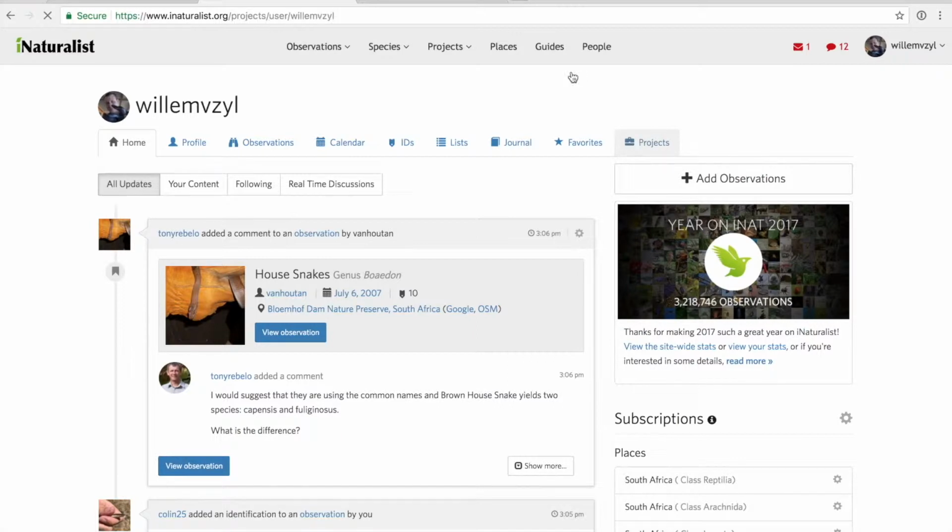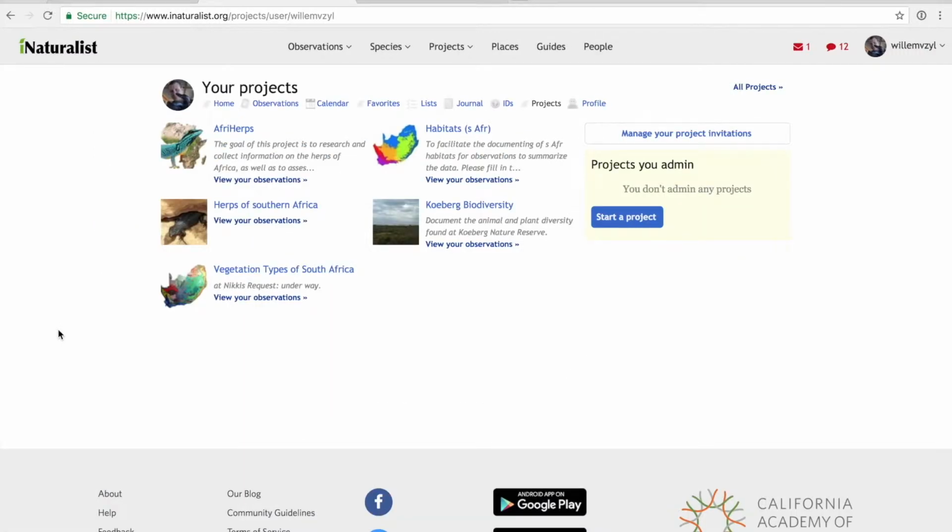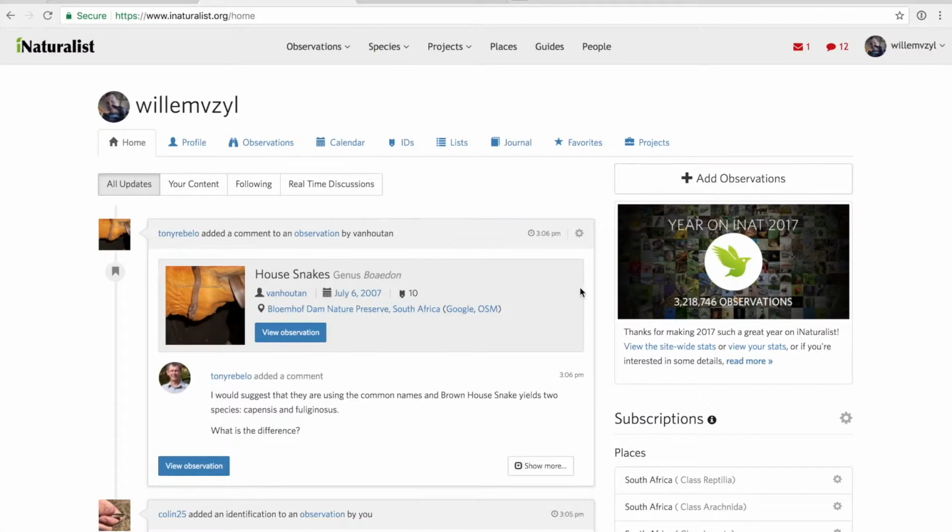So for example, if I go to projects over here, there are a couple of ongoing research projects specifically for snakes and reptiles. And so these are the ones that I've joined. Herps of Southern Africa, AfriHerps, Habitat South Africa, and so on. Okay, back to the dashboard over here. I can now add an observation by clicking on the Add Observations button on the right-hand side here.